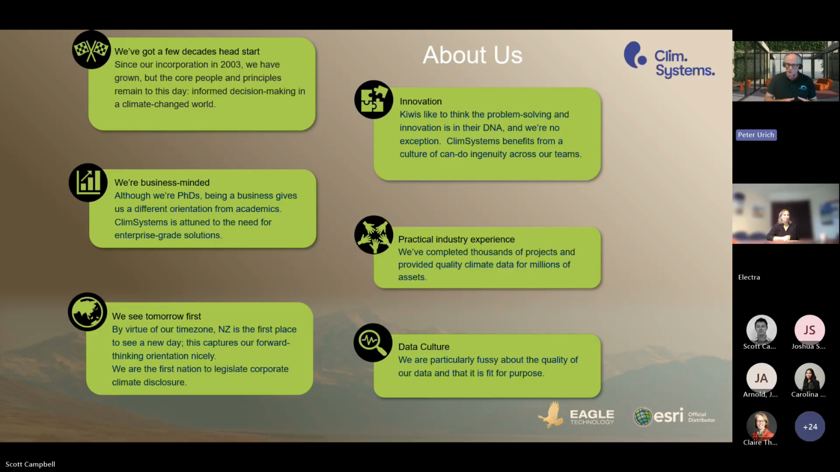And we're very focused on innovation. We really have that Kiwi attitude about problem solving and innovation. And we've been doing a lot of innovation and R&D over those 20 plus years that we've been in the private sector. We were doing that well at the university as well. And we've worked on thousands of projects, including with FIFA, and we have a very strong data culture. We're very fussy about our data, and it's very important, as you'll see. Next slide, Scott.